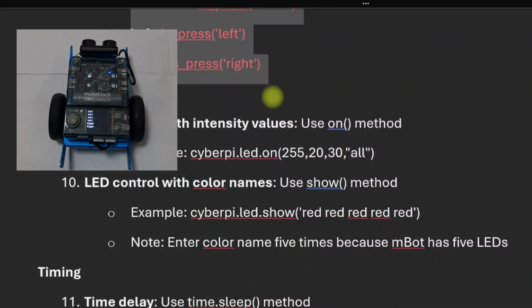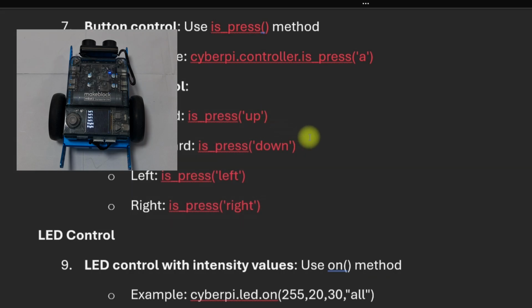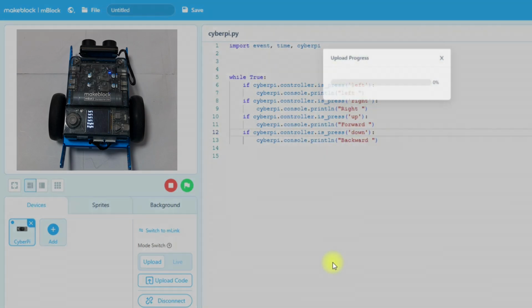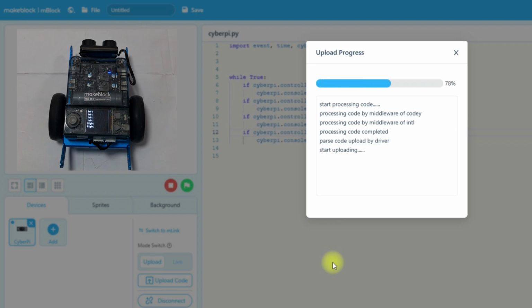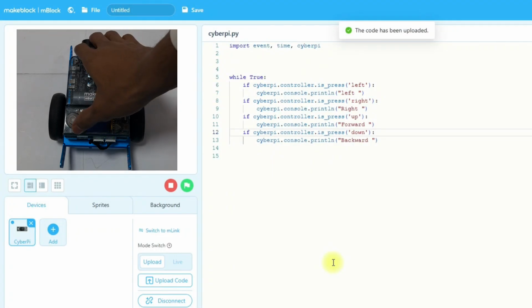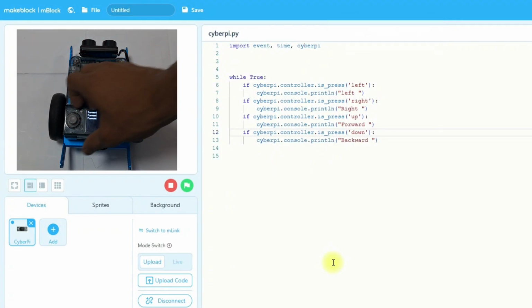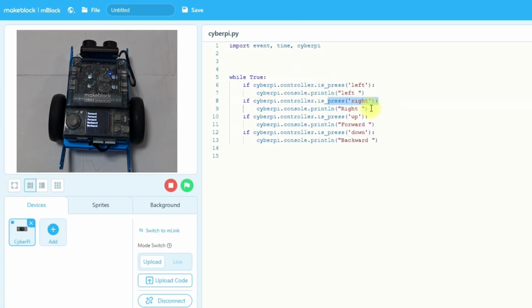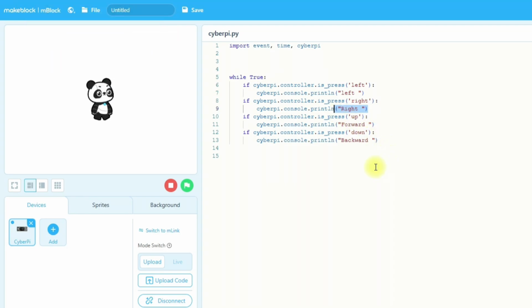Let's see the syntax. So in syntax, sorry, up and down we have to use. So use up and down. So for backward and forward you have to use up and down. So in this way we know how to trigger a condition, right? So while True, if left is pressed, print left. If right is pressed, print right.